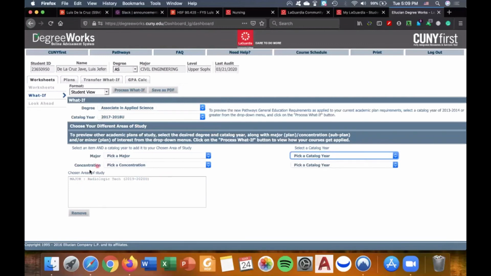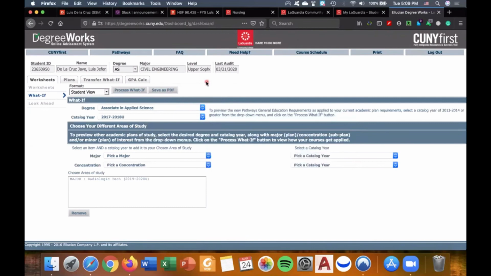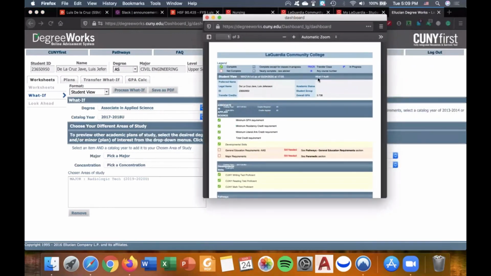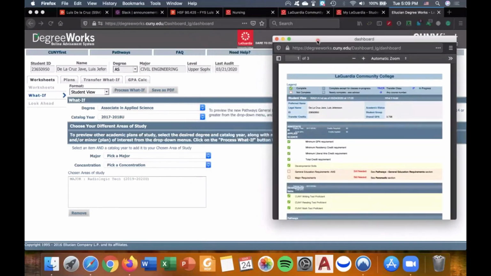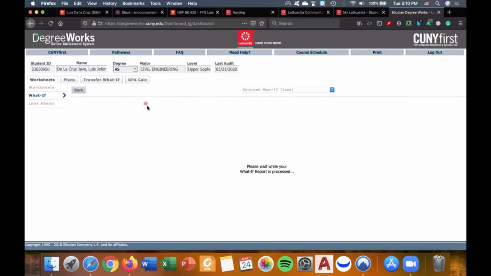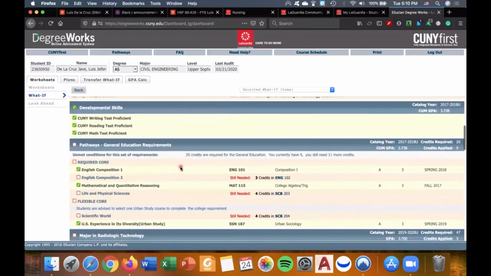And then you can see here in the chosen areas of study. Once you see it here, as I said before, click save as a PDF so you can just have a copy of that. And I have it here. So now, once you have it as a PDF, you can just click process what if. You have to wait. And then you will see, again, the same thing.